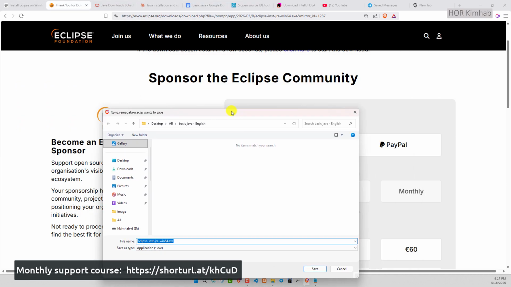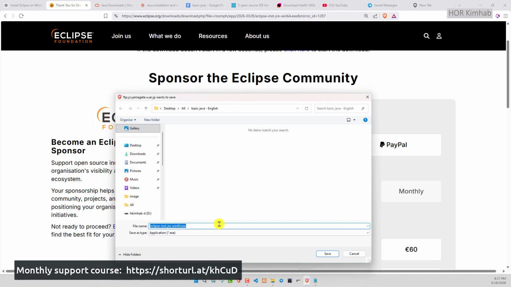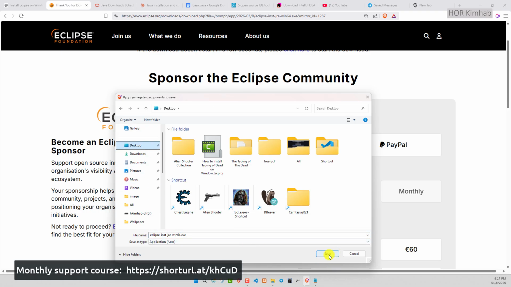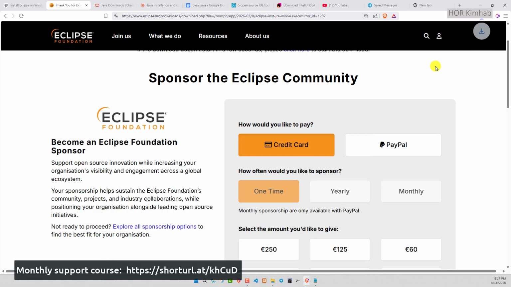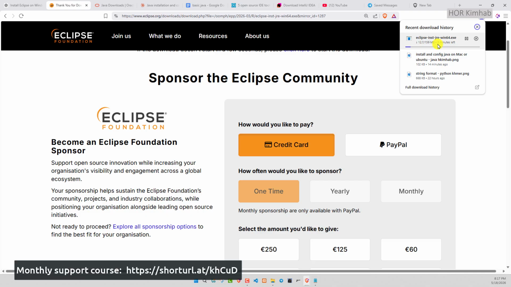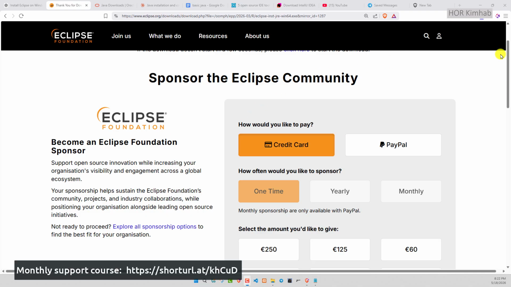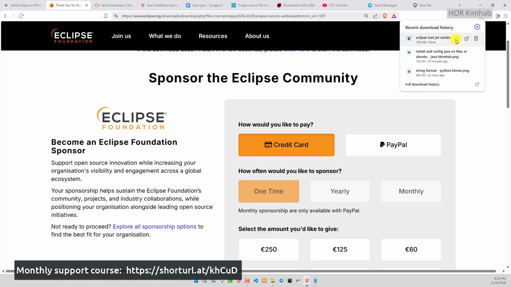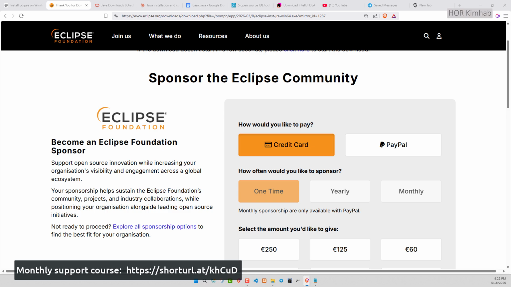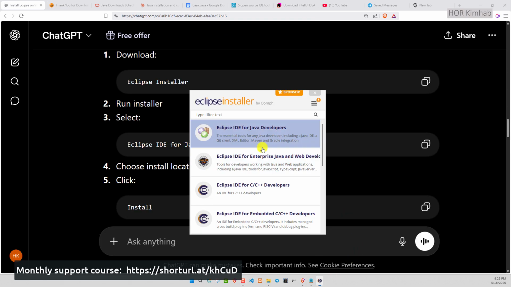Okay, this one need to sponsor Eclipse community, and it auto downloads this file. Okay, I paste on the save on the desktop and then wait until it finishes. Okay, it's download finished. I open this file. When I open this, it need me to select, and I chose the Eclipse IDE for Java developer.